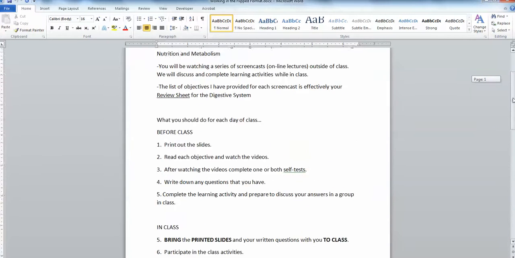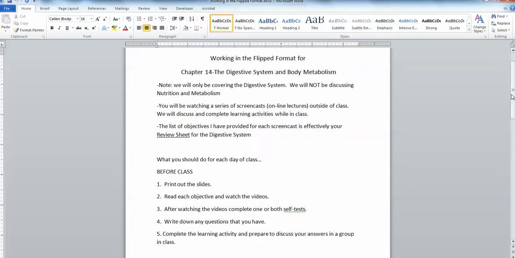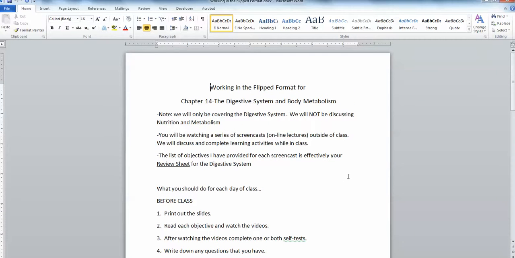And in brief, the flip format takes what you usually do at home, which is studying, and you'll actually do that in class. And what you typically would do in class, which is listen to me, your instructor, lecture, you'll actually be doing that at home. So you'll be logging in to Blackboard, watching the lecture online, and then you'll actually be coming to class to discuss the material which was on the lecture with me, your instructor, and also other students in class.